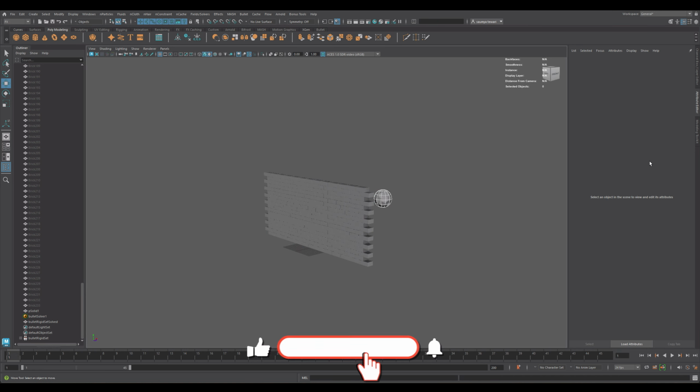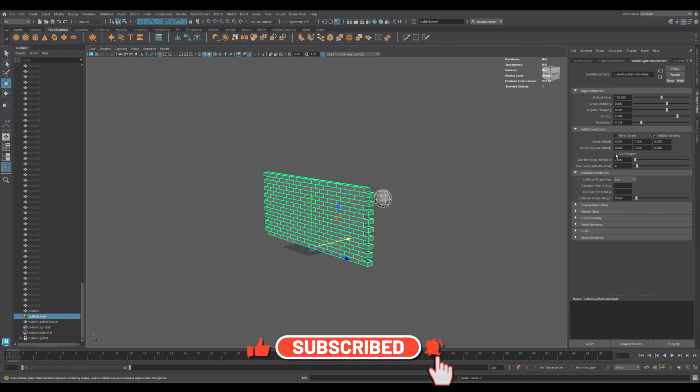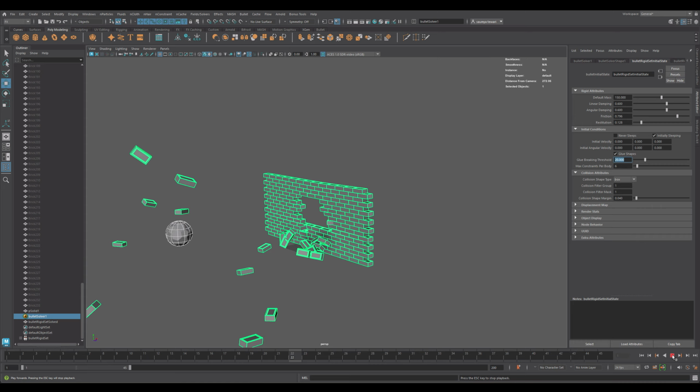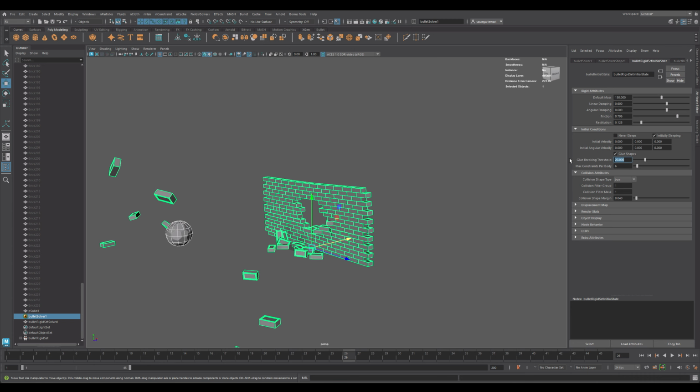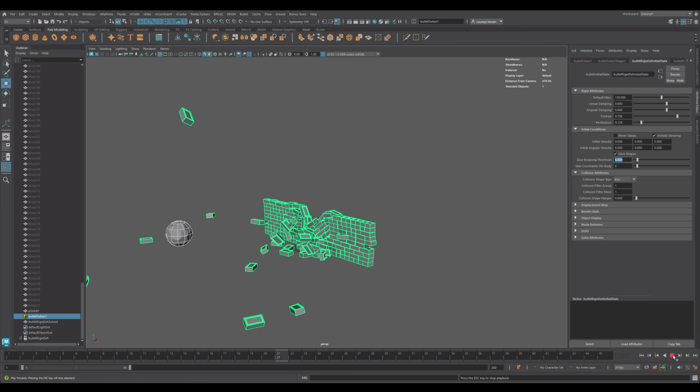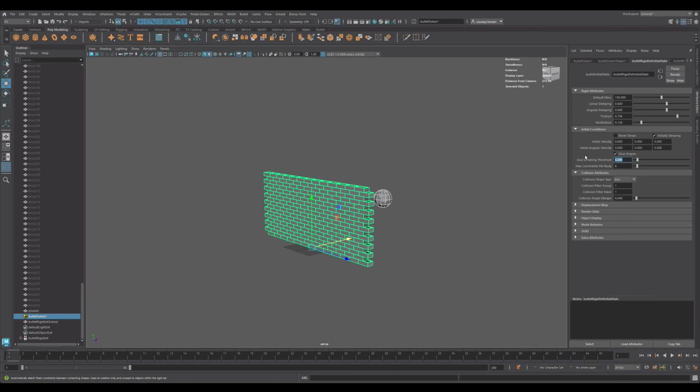Now, let's move to glue shapes. I am turning on glue shapes. This keeps all the bricks stuck together at the start so the wall behaves like a solid structure instead of falling apart instantly. Next, I am adjusting the glue breaking threshold. This controls how much force is needed to break the wall. Lower values make it shatter easily, higher values make it stay stronger.